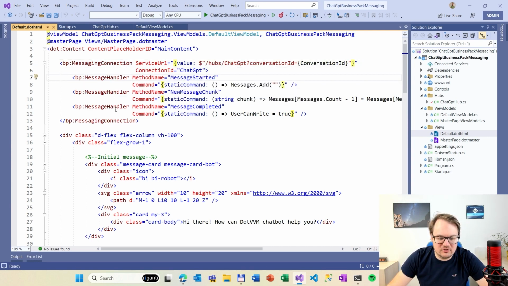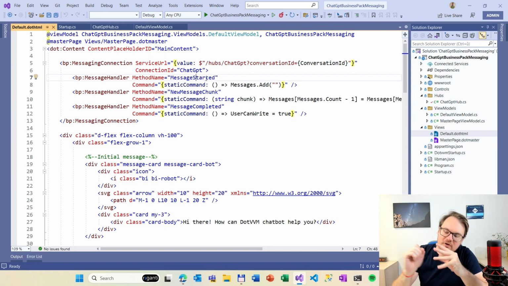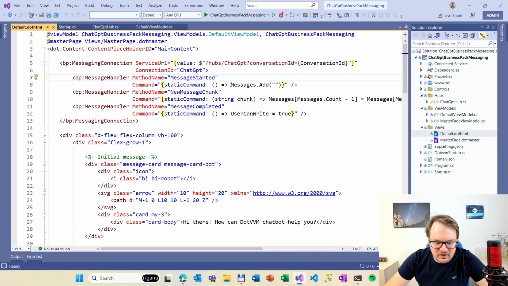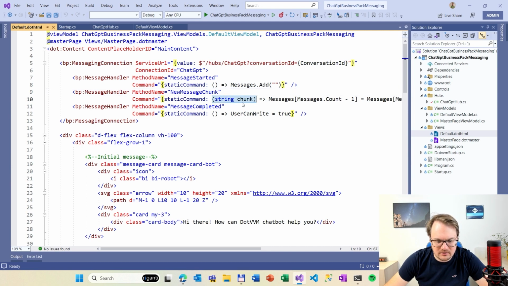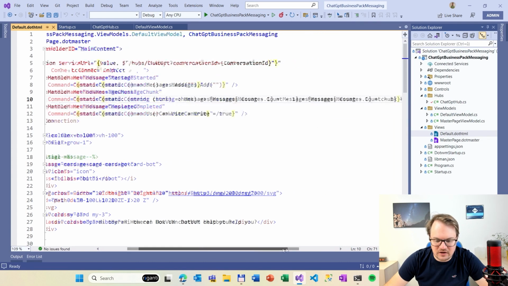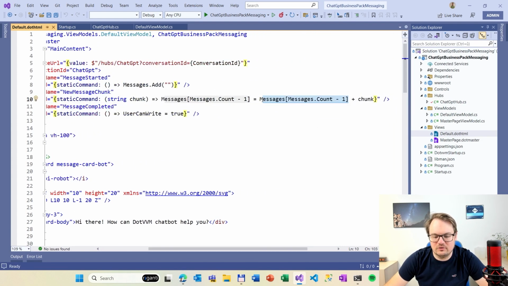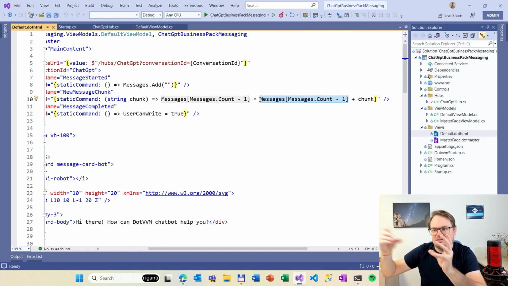And here I have 3 message handlers. Basically, I have message started, which means that the chat will now be sending us the chunks of its response. So in such a case, I will create an empty message, because then I will be appending the chunks to that message. So whenever the message starts, I will add an empty string to my messages list. And when I receive a new chunk, I will just take the last message in the conversation and append the chunk to that. So it will add the parts.